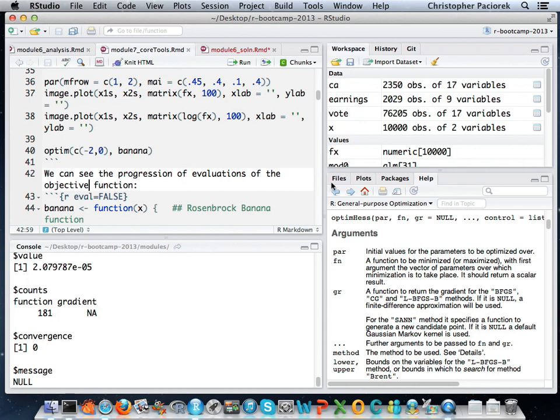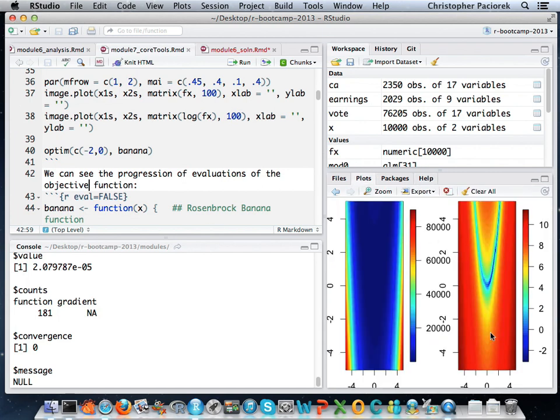Okay, so it looks like it probably did a pretty good job. If we go back to our plot, it does indeed look like (1, 1) is right around where the minimum is, just by inspection. And hopefully this will work.